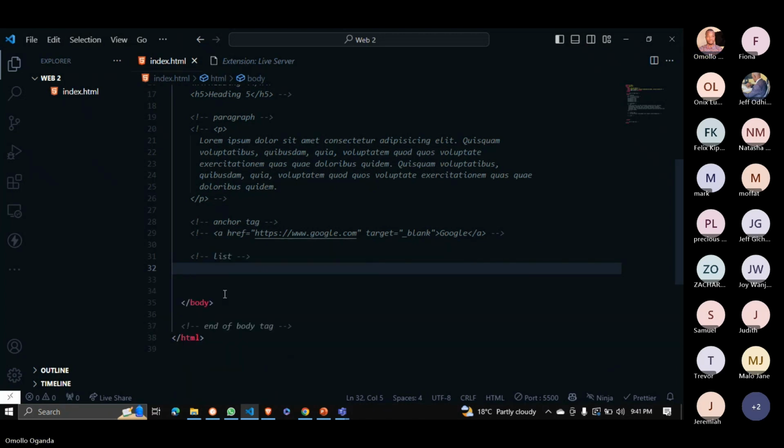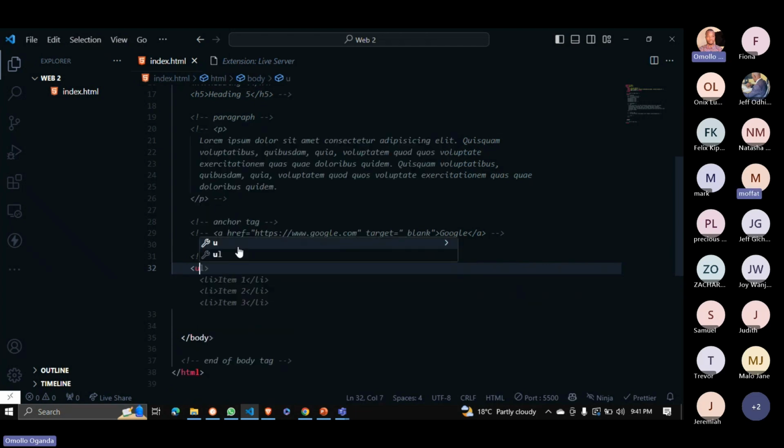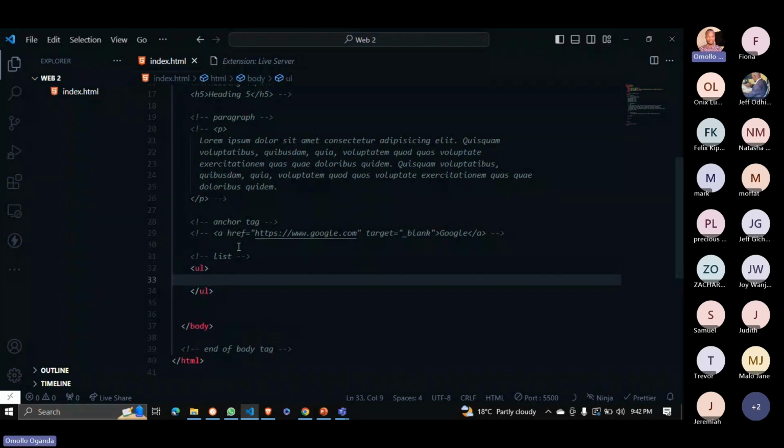Now, how will our web know that we are writing a list? Let's start with an ordered list. To write an ordered list, ni rahisi. An ordered: O, list: L. Close it. Then VS Code is very smart. It will simply close it for you.